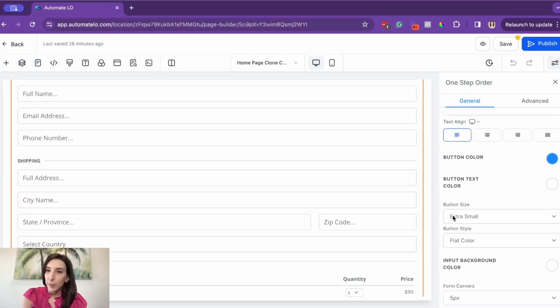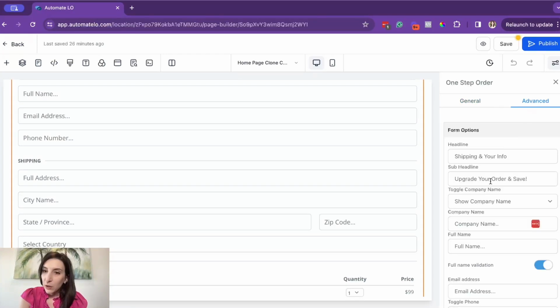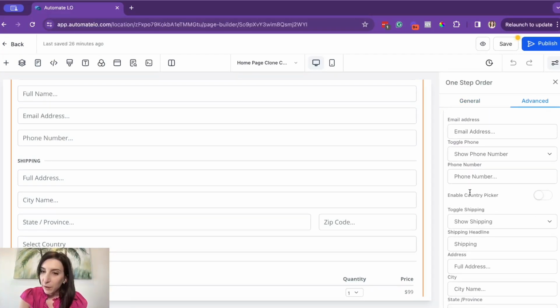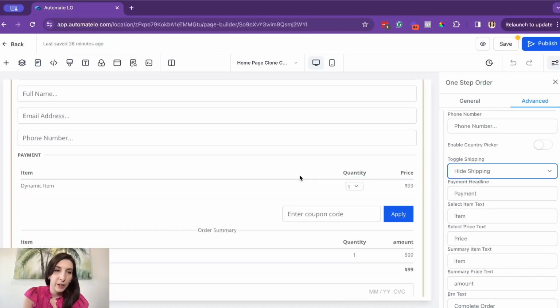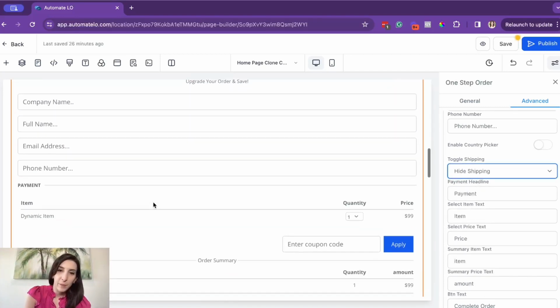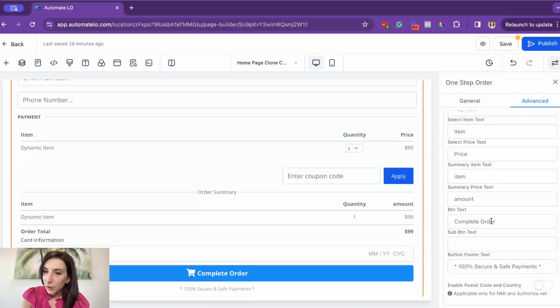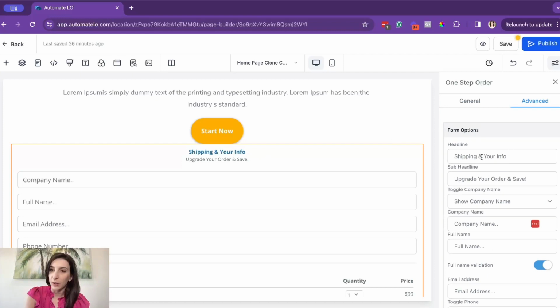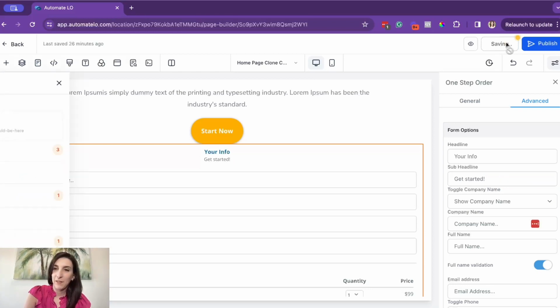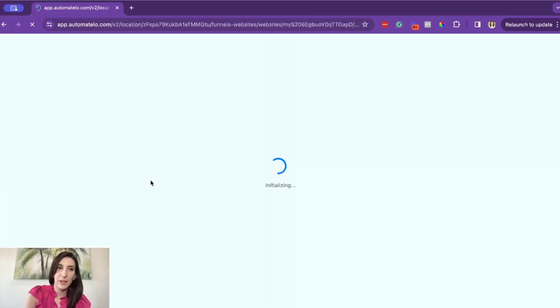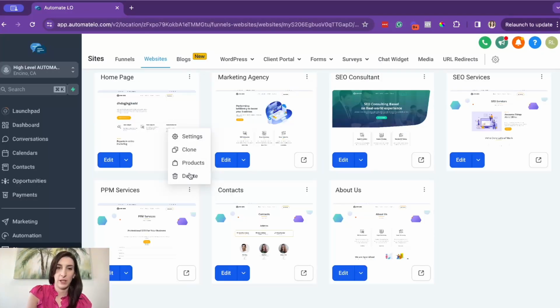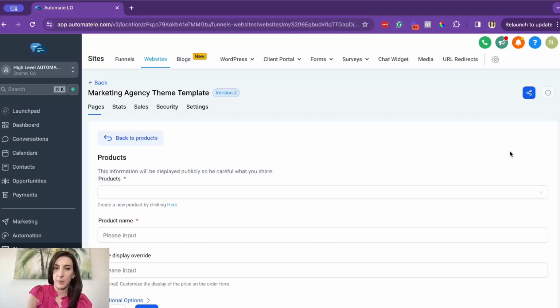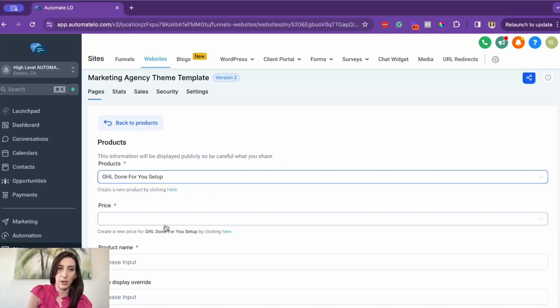I don't really need their shipping information, so I'll turn off shipping information. We will hide shipping, and we'll just get this information. I'm going to turn off the coupon code here, and I don't want it to say shipping at the top. I'll just have it say your info, get started, save this. I'm going to click back, and we need to add the product onto the order form. So I'm going to click the 3 dots here, click products, add a product, and select that product I made.